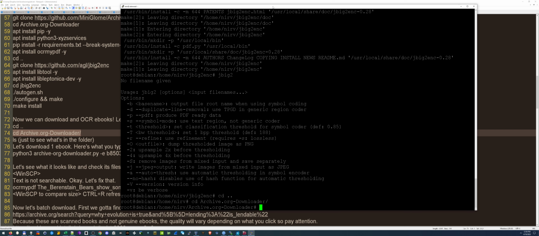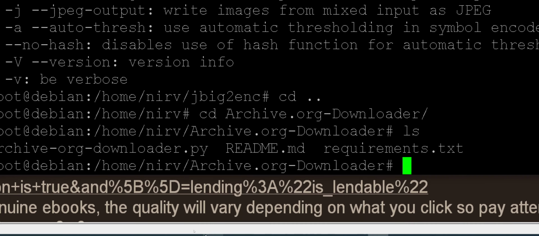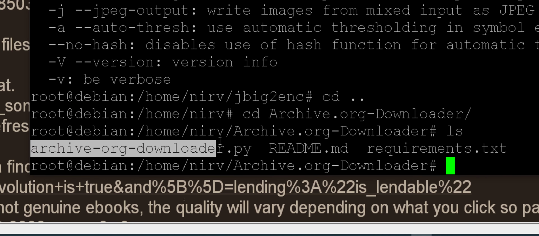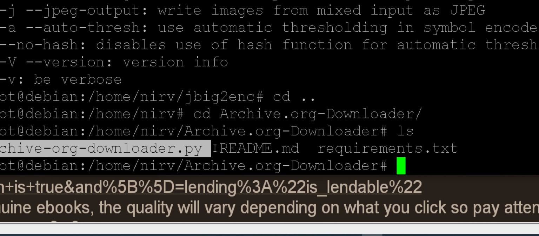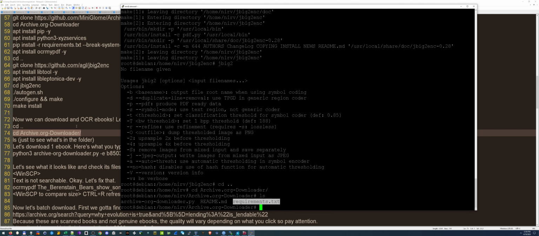Now the command in Linux ls, enter, is going to show you a directory listing of what's in the folder. And right now there's only 3 files. There's this one, which is a Python file, a README file, and a requirements file. Don't worry about any of them. We don't need those. We're just looking what's in the folder right now.